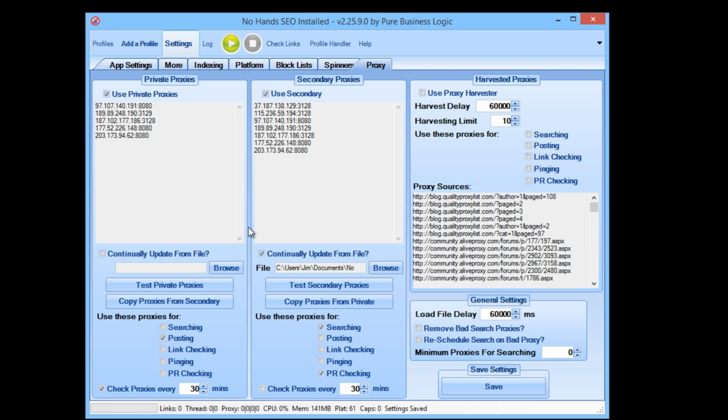So yeah, as I say, there is a video on how to do that step by step, but ultimately it is quite simple. The only step you really need to be concerned about is to make sure that you have continually update from file checked, use secondary checked, you choose your file, and that you're using them for searching. And obviously if you're limiting by PageRank, make sure that you have one set of the proxies being used for PageRank checking. Now the general proxy settings we have here, the load file delay.